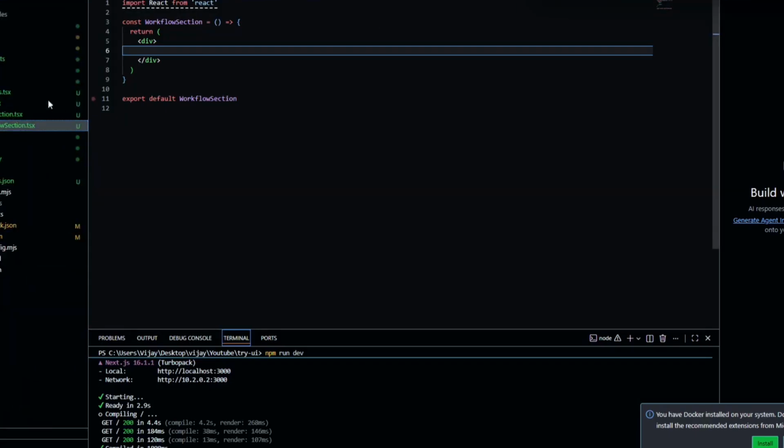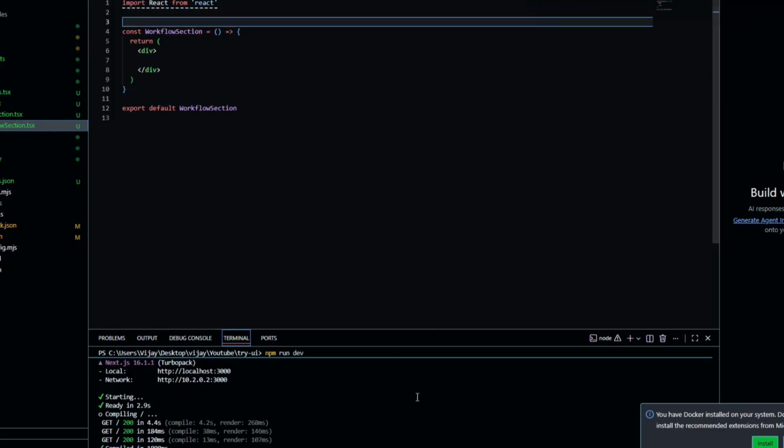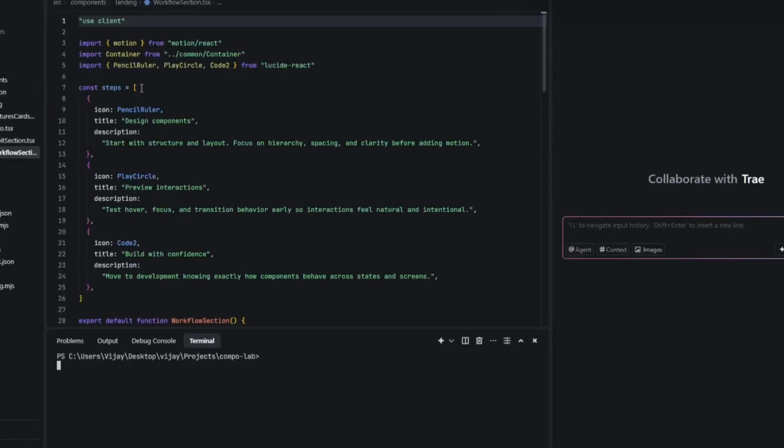So let's start. We need icons and we need cards for that. I'm going to import the icons. I have already written the code and the file also, so I'm going to import from that directly. You can see in here we have the motion container, and the workflow section. Then we have this icon, container, and motion. We are going to use all of these, so let's import that.